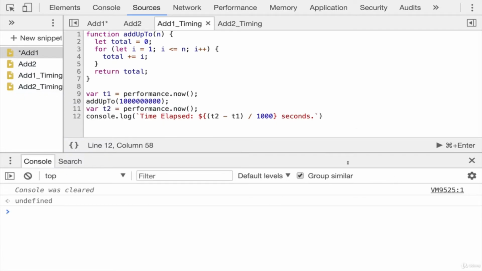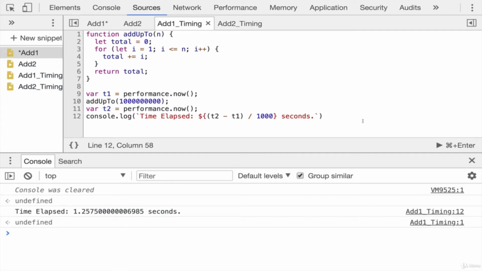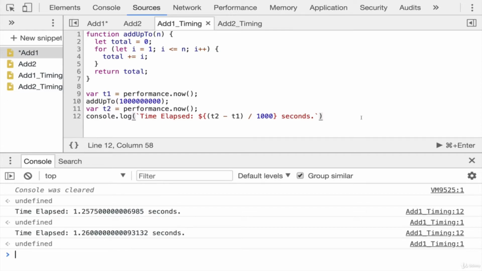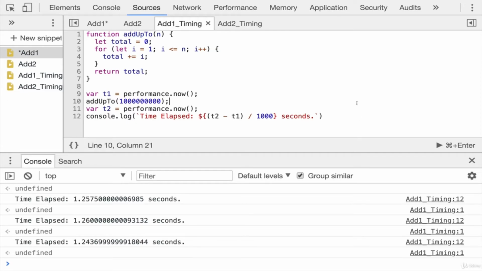Let me clear my console first. And I'm going to execute it. There we go. 1.2575 and so on seconds. Let me do it one more time. And what you'll actually see is that it varies. So it changes. Even on my own computer, nothing really has changed. I haven't added code, I haven't changed the numbers here. It's the exact same code, but we're getting a different output.